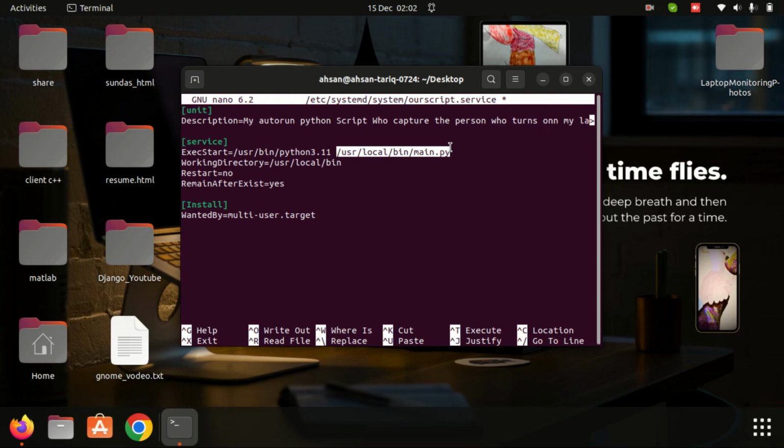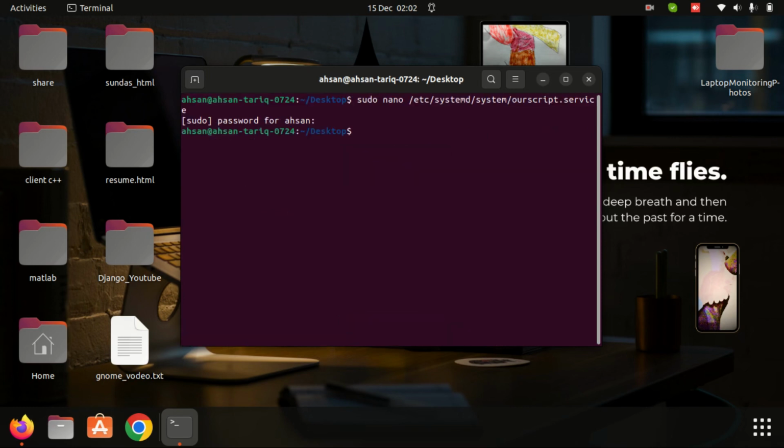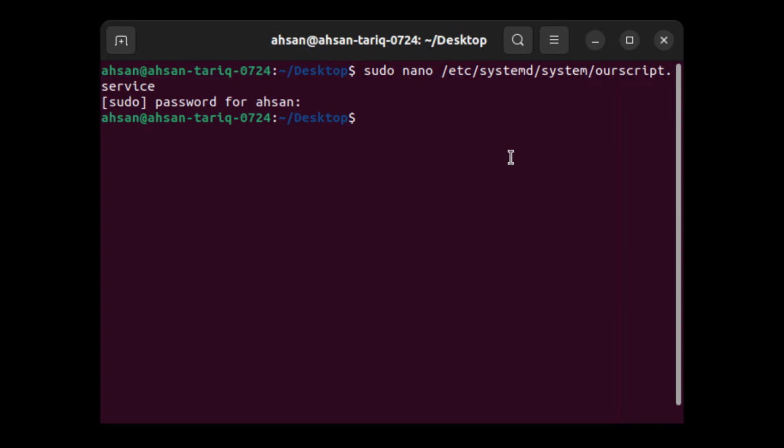So here we press Control S first, so it is saved, and then press Control X. Okay, so our service script is ready. Our systemd script is ready. Now we have to make a Python script, which we are going to execute. So after the service file, now we have to make a script of Python.